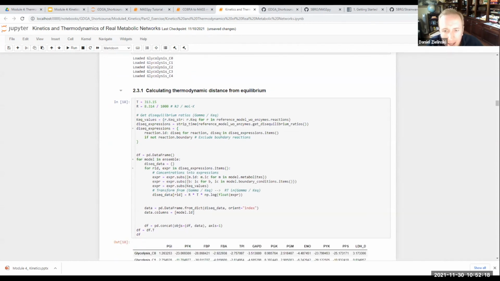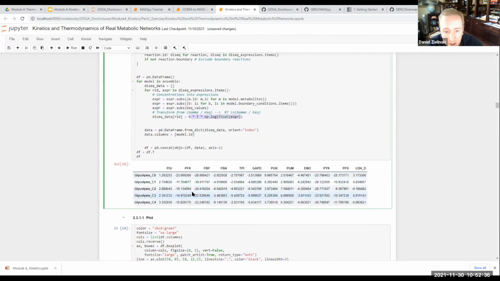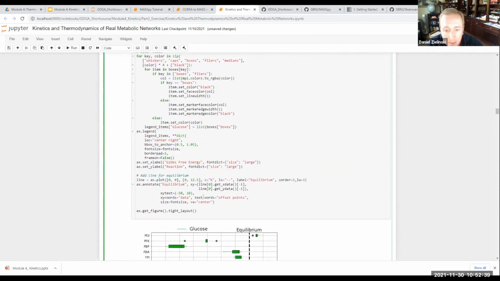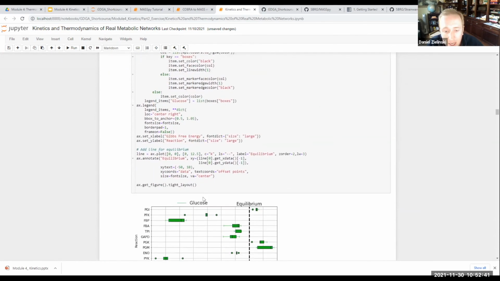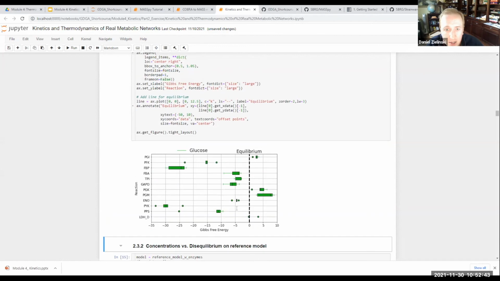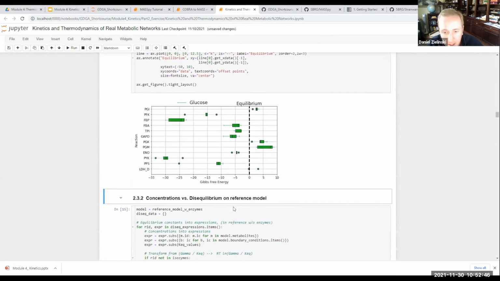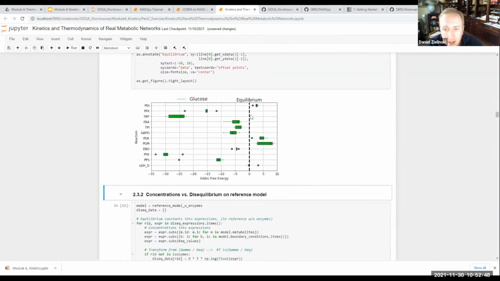Here, what we're looking at is the mass action ratio, which is derived from the ratio of the product concentrations to the reactant concentrations. So it's this gamma over Keq, and then we sub in the Keq. That's just what we're calculating here, this disequilibrium potential. And we can plot it. So now we're looking at how far every reaction is. We're actually looking directly at the Gibbs energy here, but the distance from zero shows the disequilibrium.